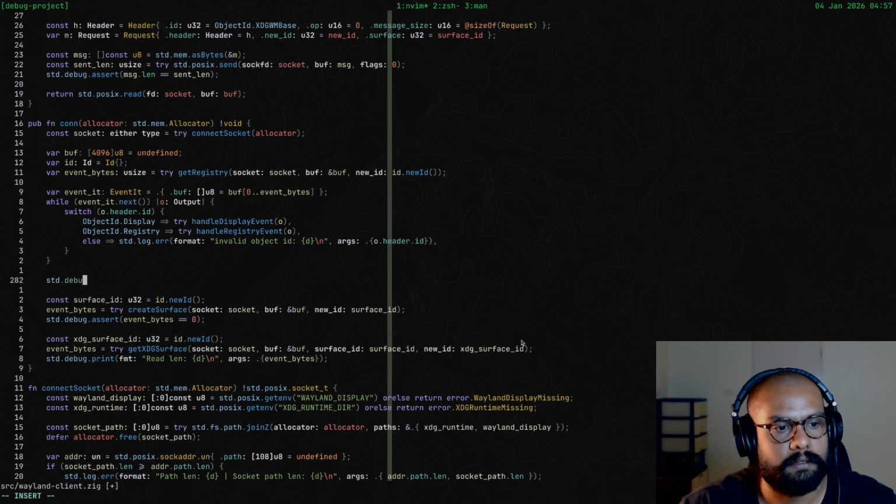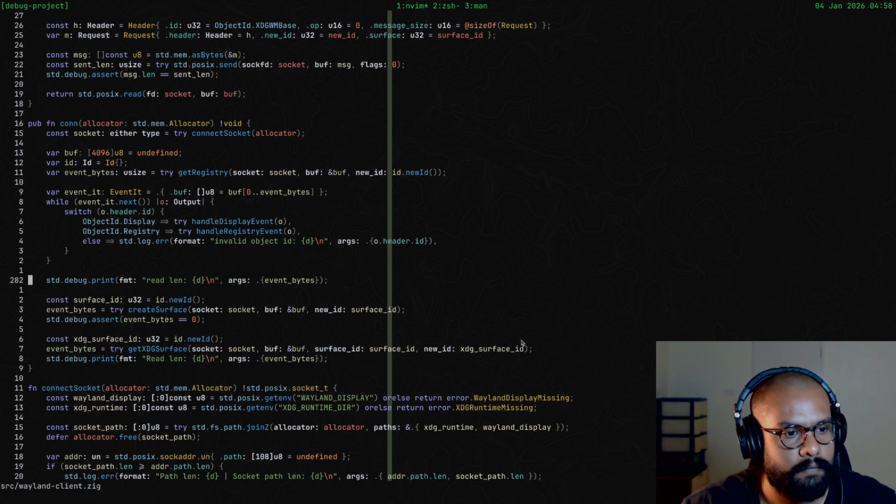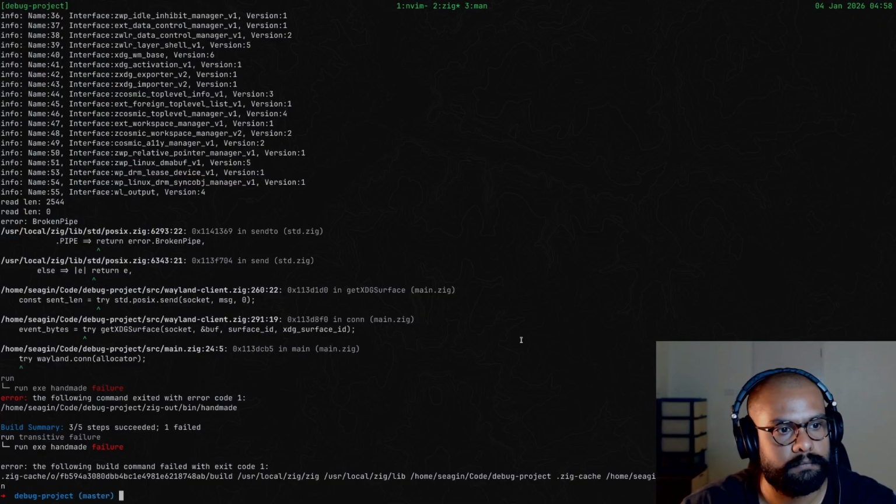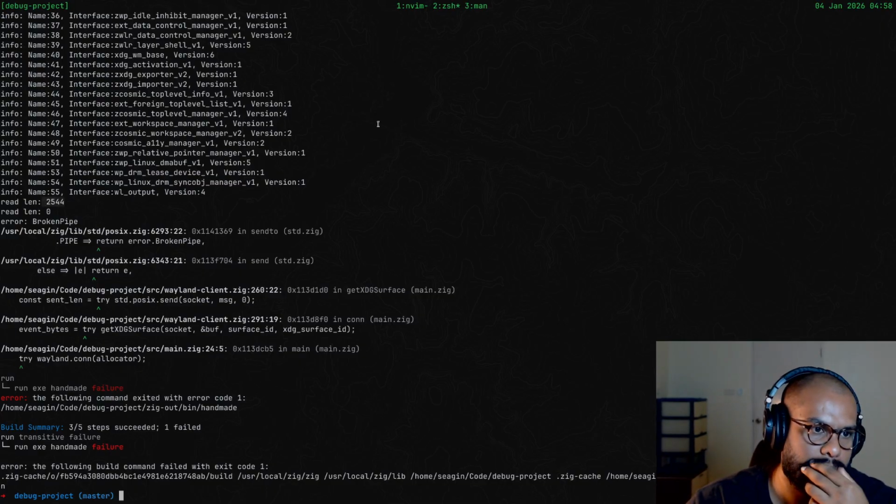Standard debug print. Read. Unless I'm supposed to do something else here. Yeah, the buffer is big enough. I thought the buffer was so small.